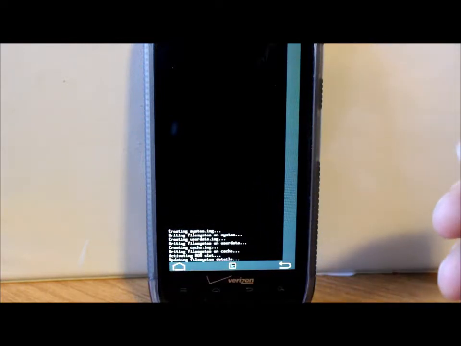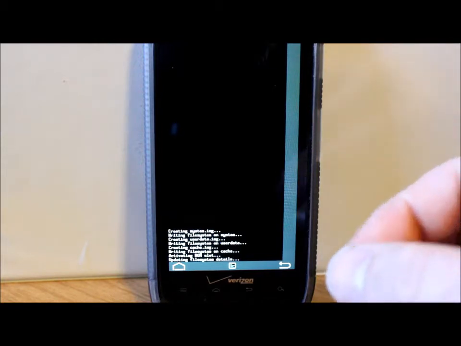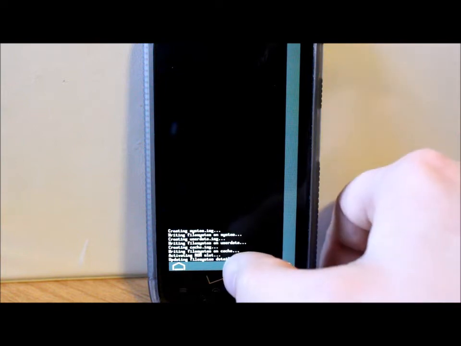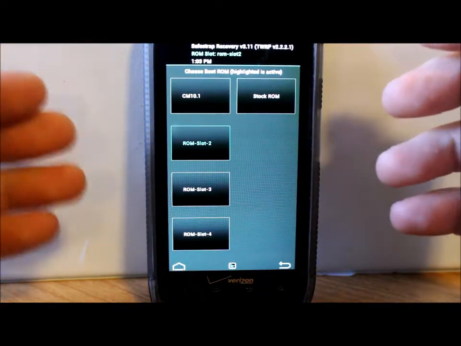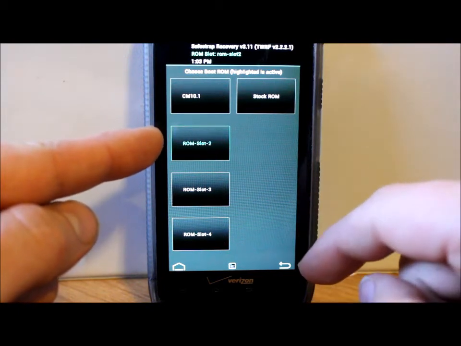So it basically created a system image and it wrote it. It created user space and wrote that. It created an edge partition and wrote that. And it finished the process, okay? So when it finishes, it's going to come to this screen right here. And you have ROM slot 2 and it's now in green.